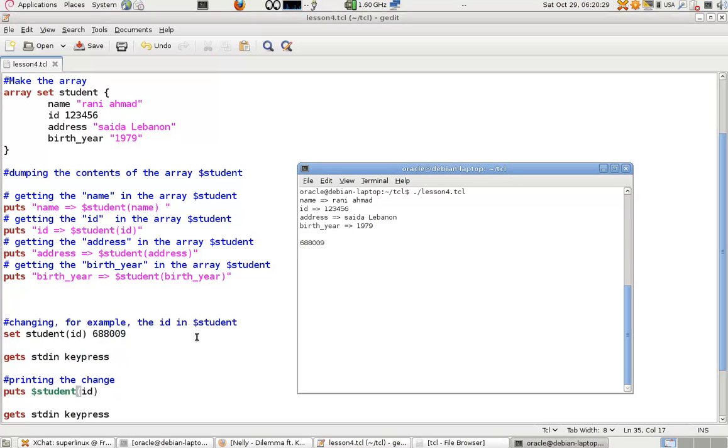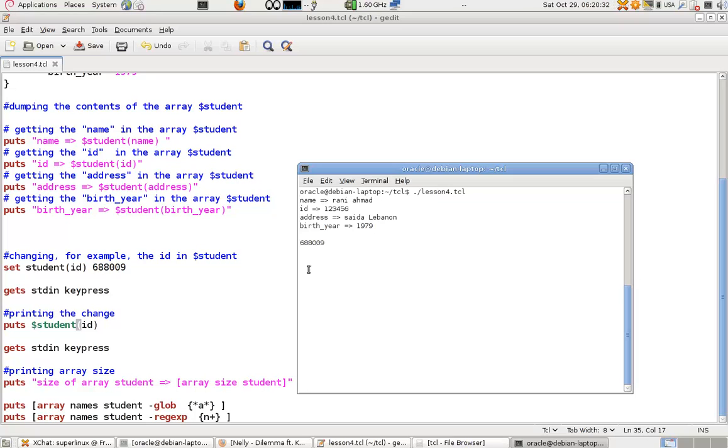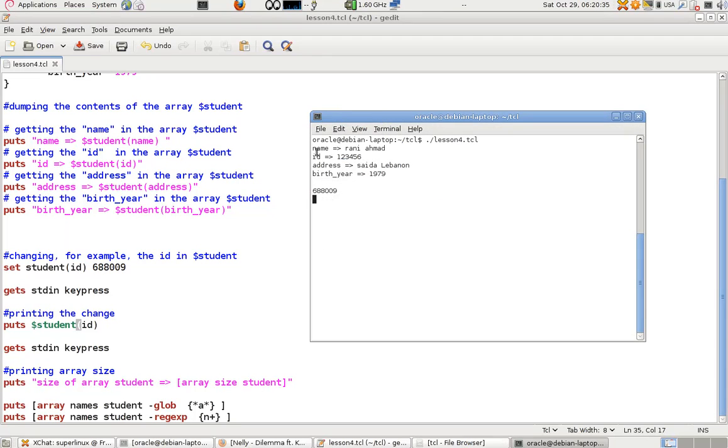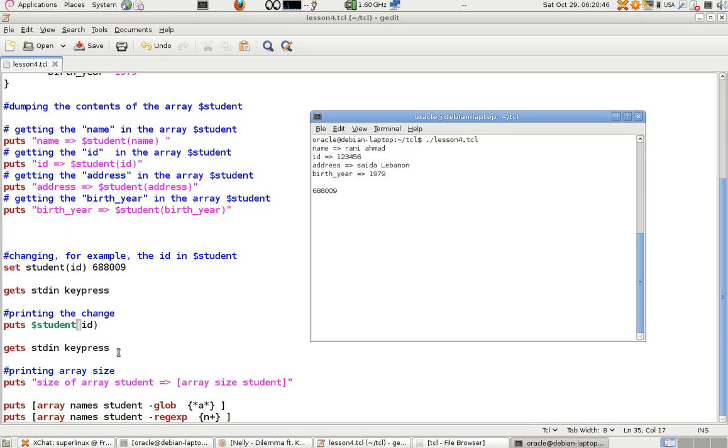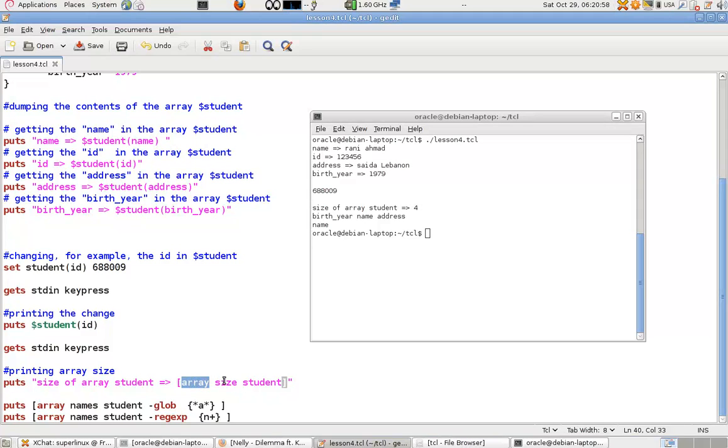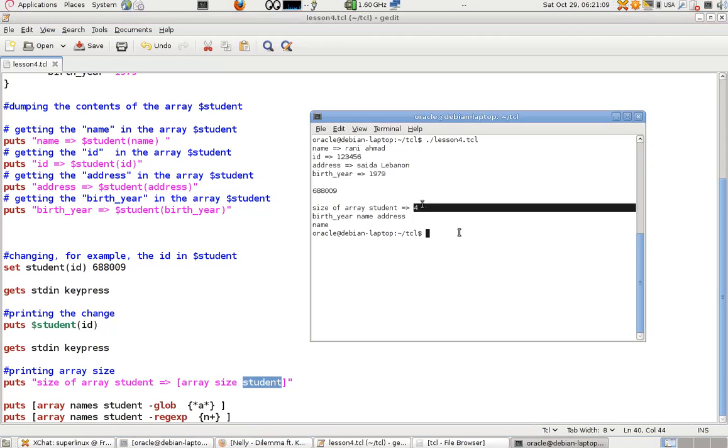Now again, there is a way to get the size of this array. The size of this array is the number of elements in this array, which we have here, 4. If I count the lines, 1, 2, 3, 4. This is another pause I made, so press enter again, and you've got the size of the student array. Use the command named array, and the subcommand named size, and then the variable, which is an array, to display how many items are in this array. So we get 4.